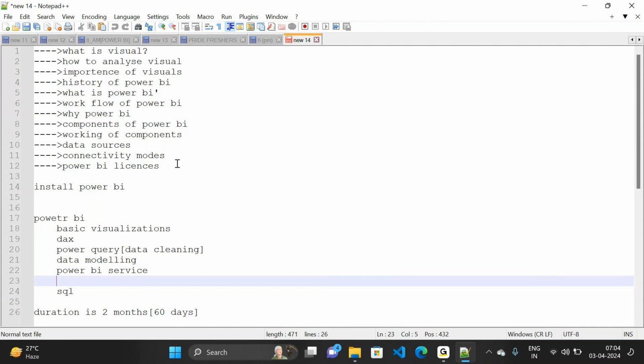For that we have to know what exactly a visual is, how to analyze a visual, the importance of a visual, the history of Power BI, what Power BI is, why it is used, and how it works, as well as what components there are. We elaborated each and every component and how it works. We have seen the data sources, data connectivity modes, and some licenses in Power BI. And yesterday we saw how to install Power BI.